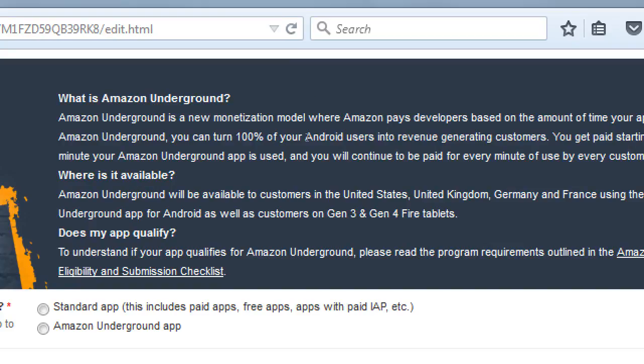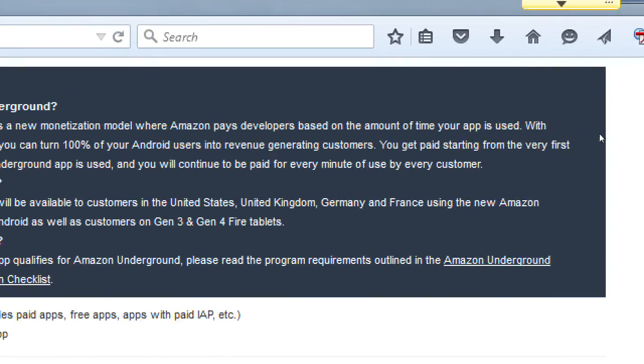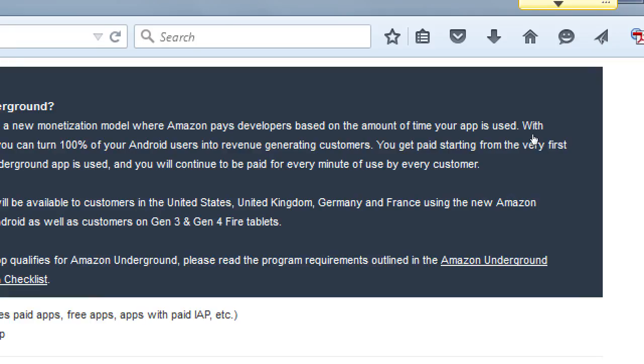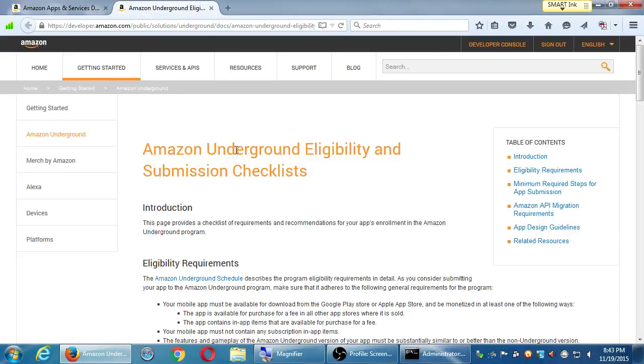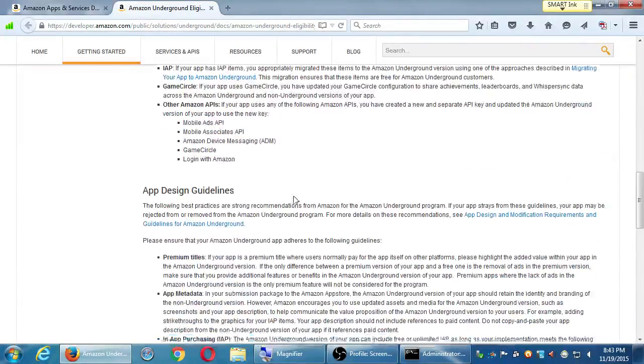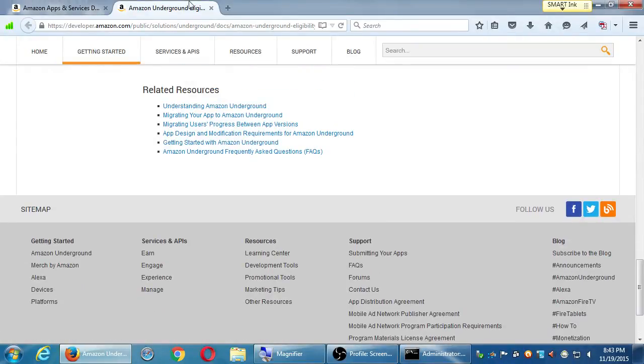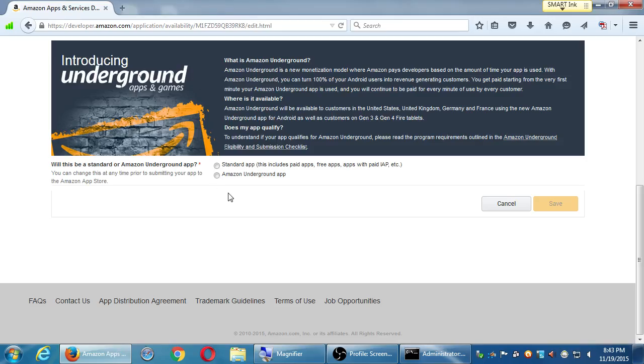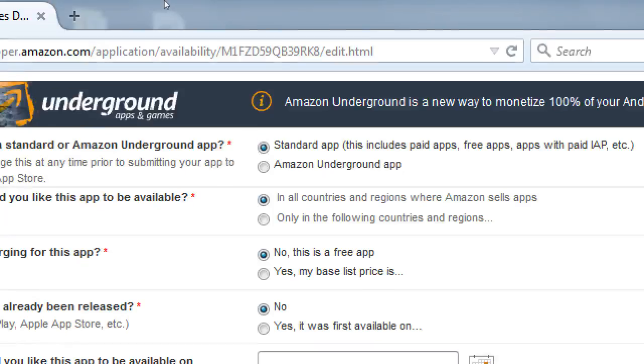Does my app apply? To understand if your app applies, read the outline here. It's interesting. So if people use your app, the longer they use it, the more you earn from it, but I'm sure there's a downside. I haven't used this before, so I can't say too much about it. So for the interests of this class, I'm just going to select it's a standard app. Which includes paid apps, free apps, and paid IAP, which is in-app purchases, if someone buys something from within the app.